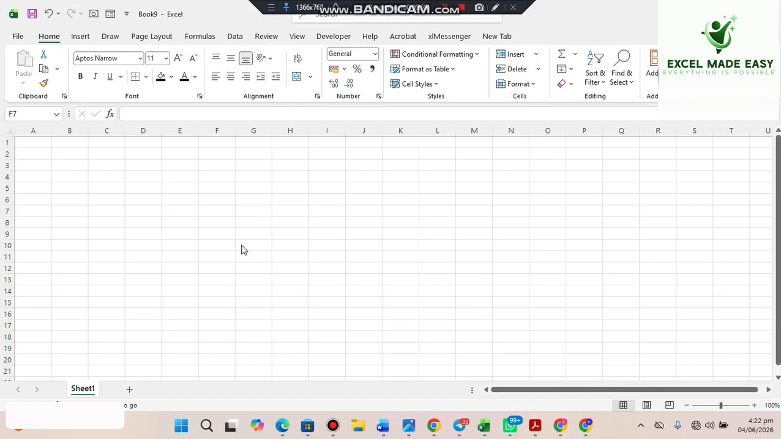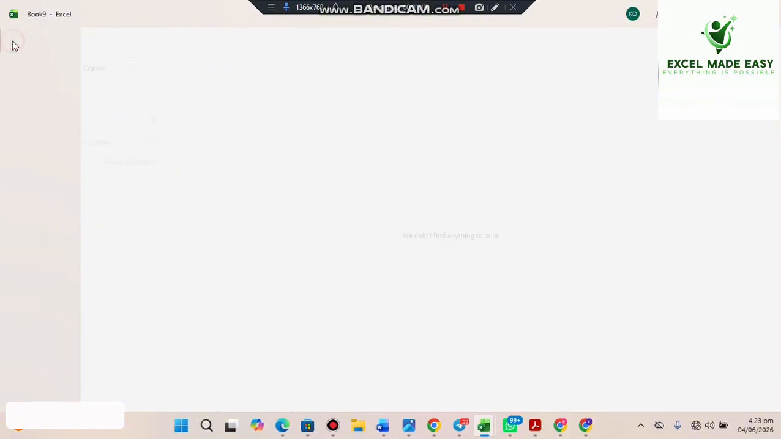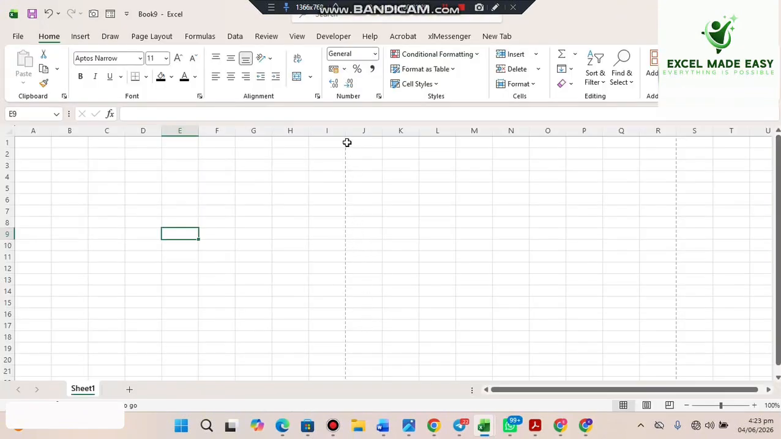So I can just press Ctrl+P, that's for the print. Once I press Ctrl+P, that's the shortcut for printing, you realize that there's a print preview that comes up. So you can just go back. Then you realize that you see these lines.